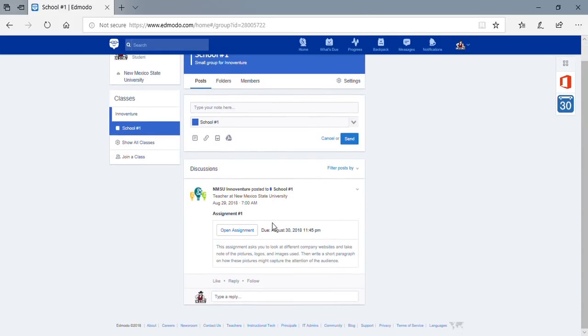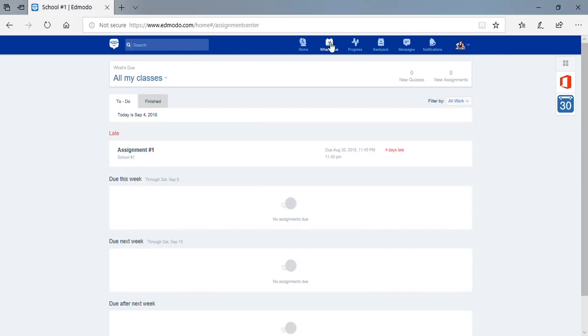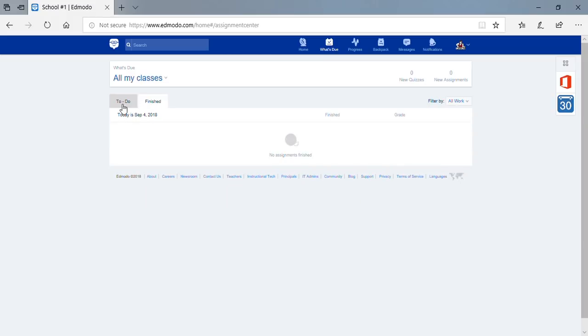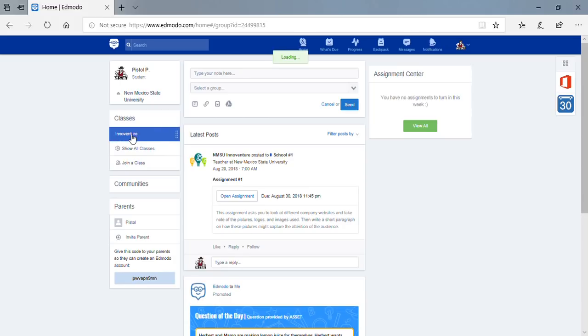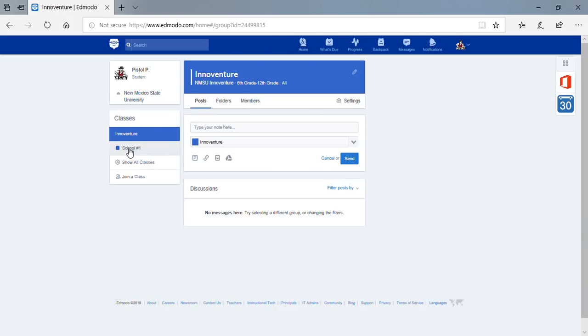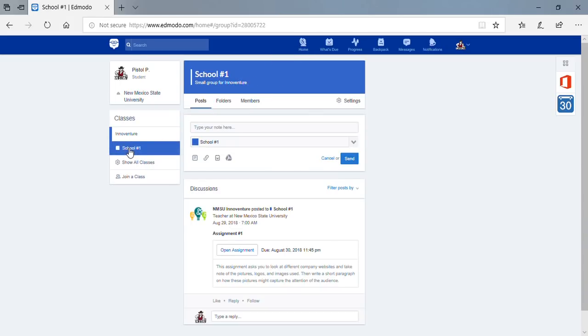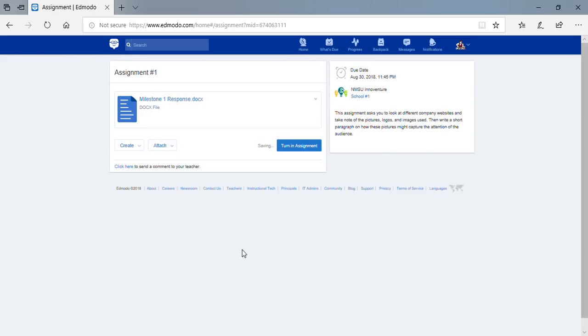In the middle, you'll always see your assignments, so you can submit them here by clicking Open Assignment, or you can go up to What's Due, and it'll show you any assignments you have and then any assignments you've finished. So there are two ways, again, to submit your assignment. You can either go to What's Due, or if you go into your Innoventure and then click your group, you'll see it here, and you can open up the assignment.